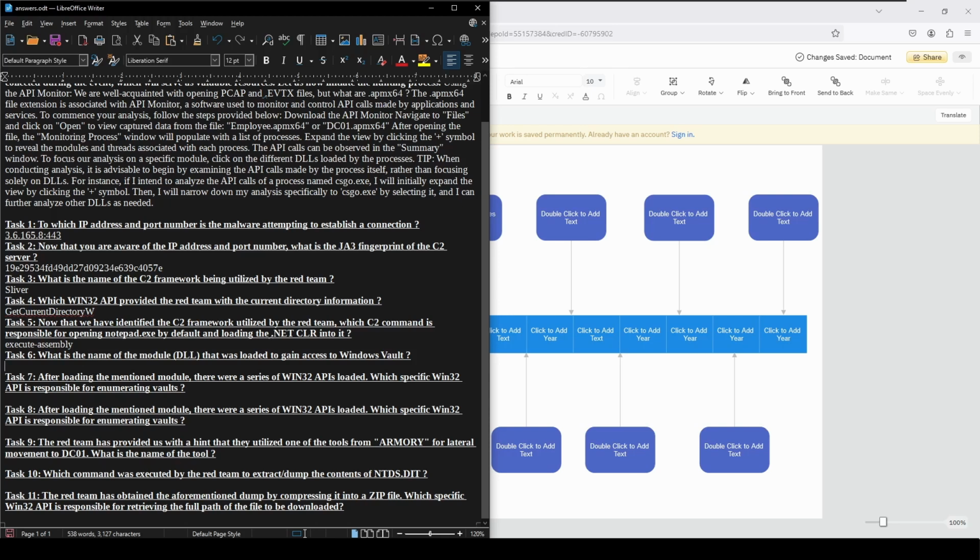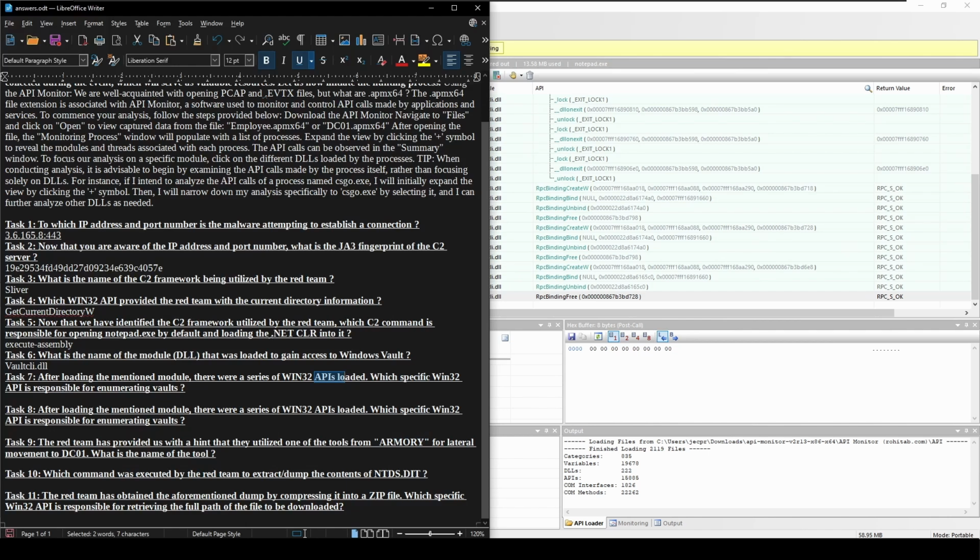What's the name of the module DLL that was loaded to gain access to the Windows Vault? And that was VaultCLI.dll. Okay, task 7, after loading the mentioned module, which specific API was responsible for enumerating vaults?